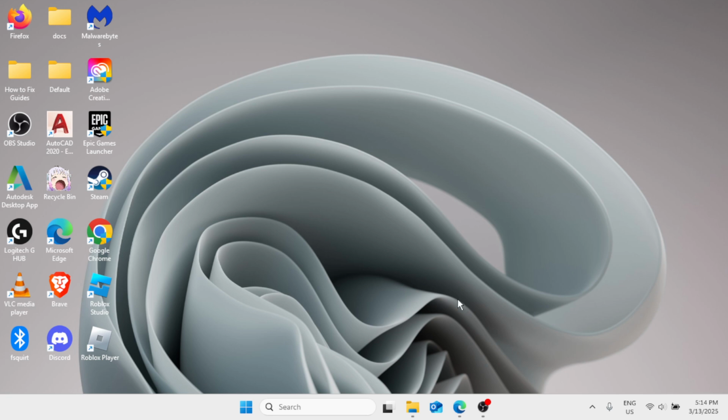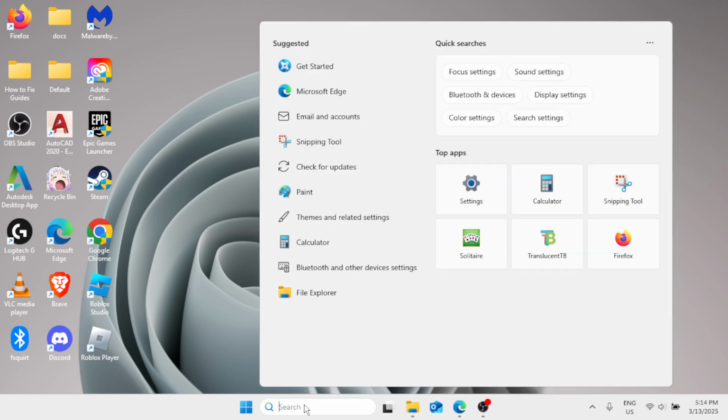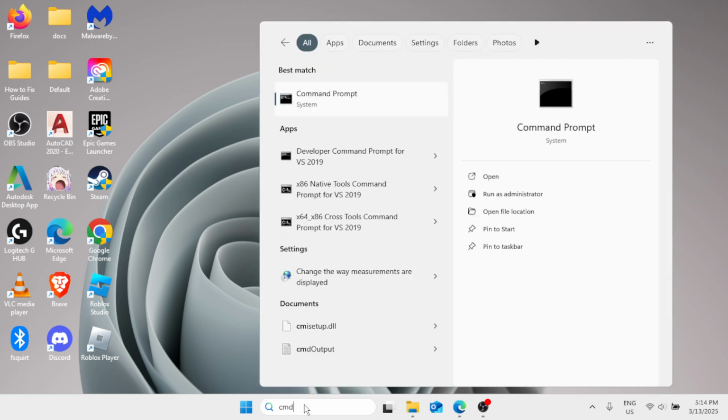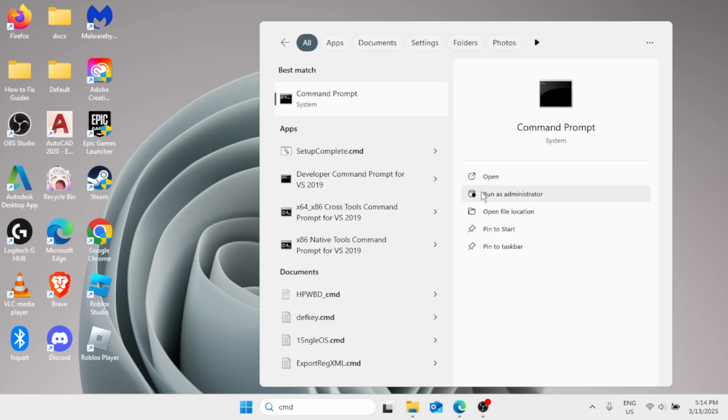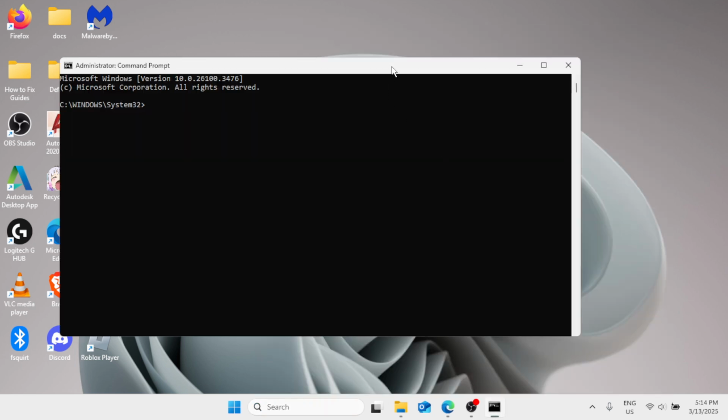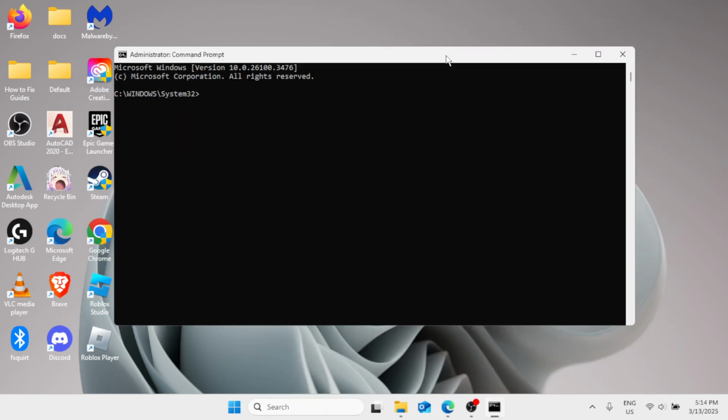The next method is to click on the Windows search bar and type in CMD. On the right pane, click on Run as Administrator. Now in this elevated command prompt with administrative rights, type SFC /scannow and hit enter. This is the System File Checker scan. It will scan and fix all corrupted system files, which is a very helpful fix.